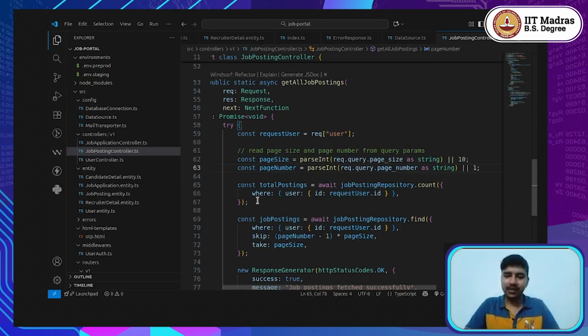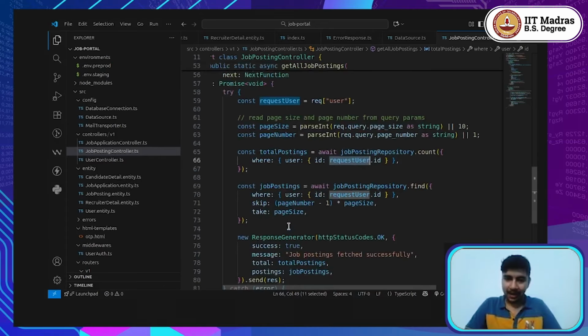So what I'm doing here is, I'm simply saying, firstly, get me the count of the total number of postings that are created by this particular user. Which user? Whoever is making this request. This is again coming from the authentication middleware that we had set up. And once we have the total number of postings, when it comes to fetching the actual data, we won't be fetching that many rows. We are only going to fetch the page size number of rows.